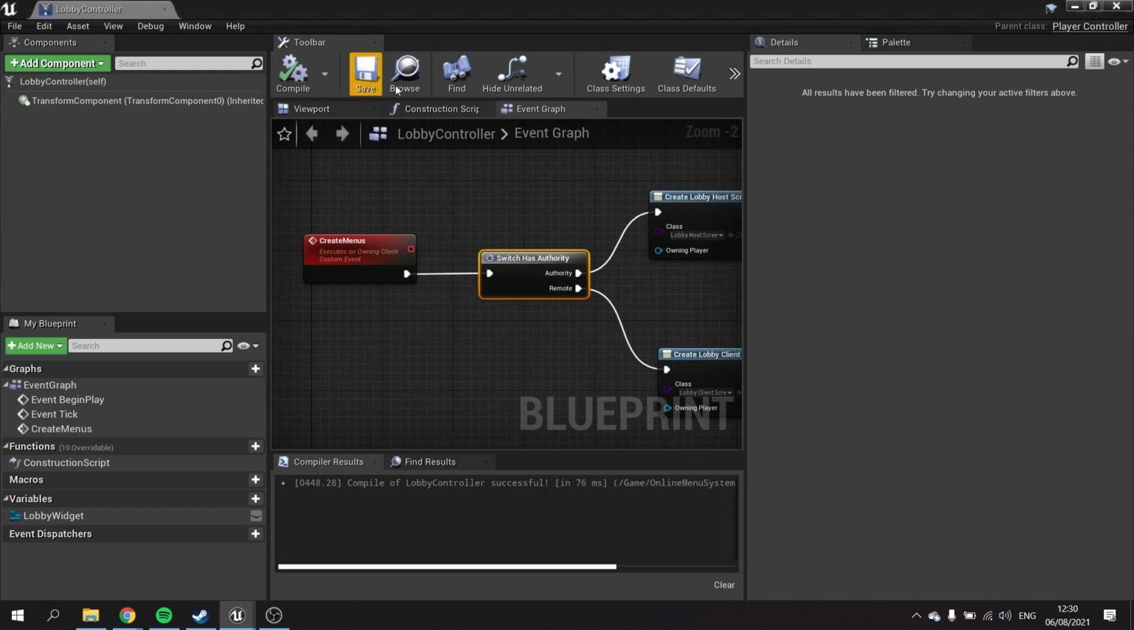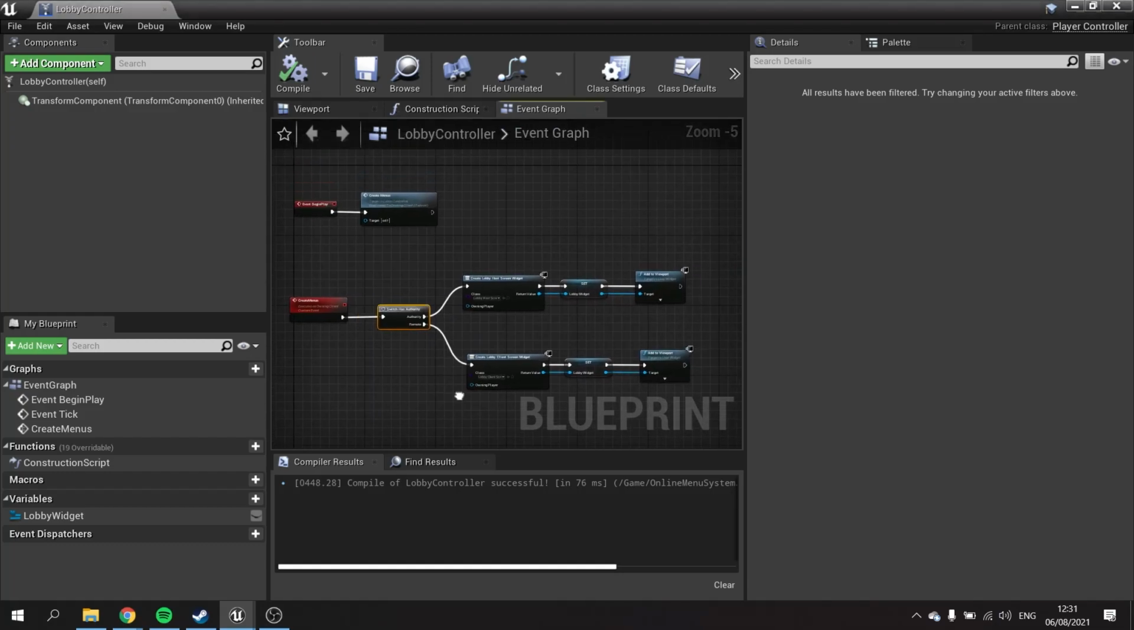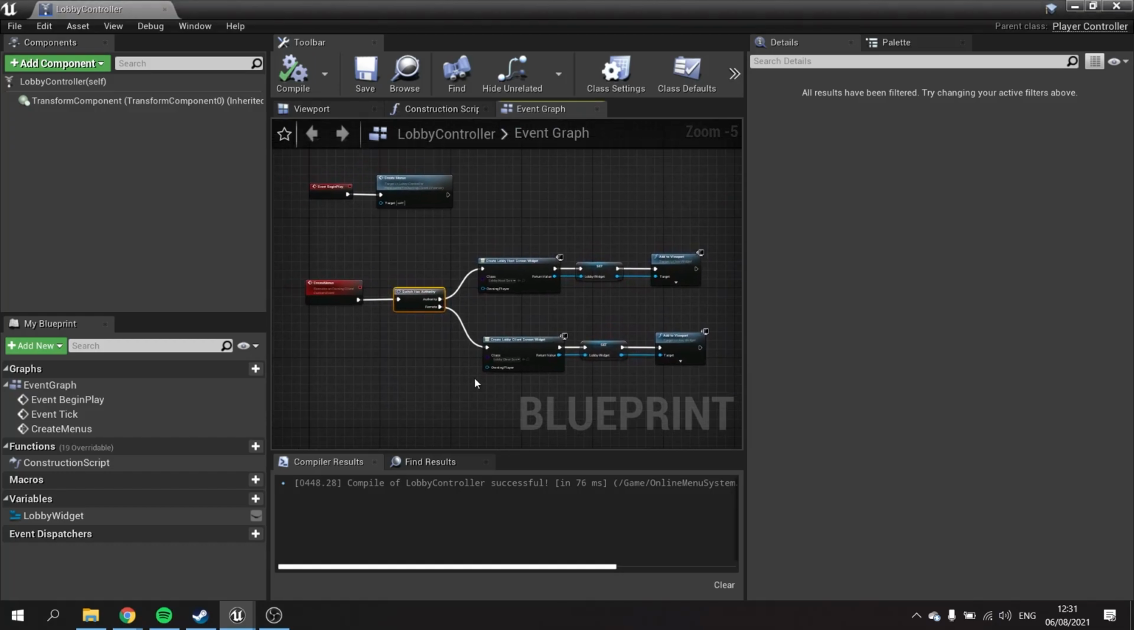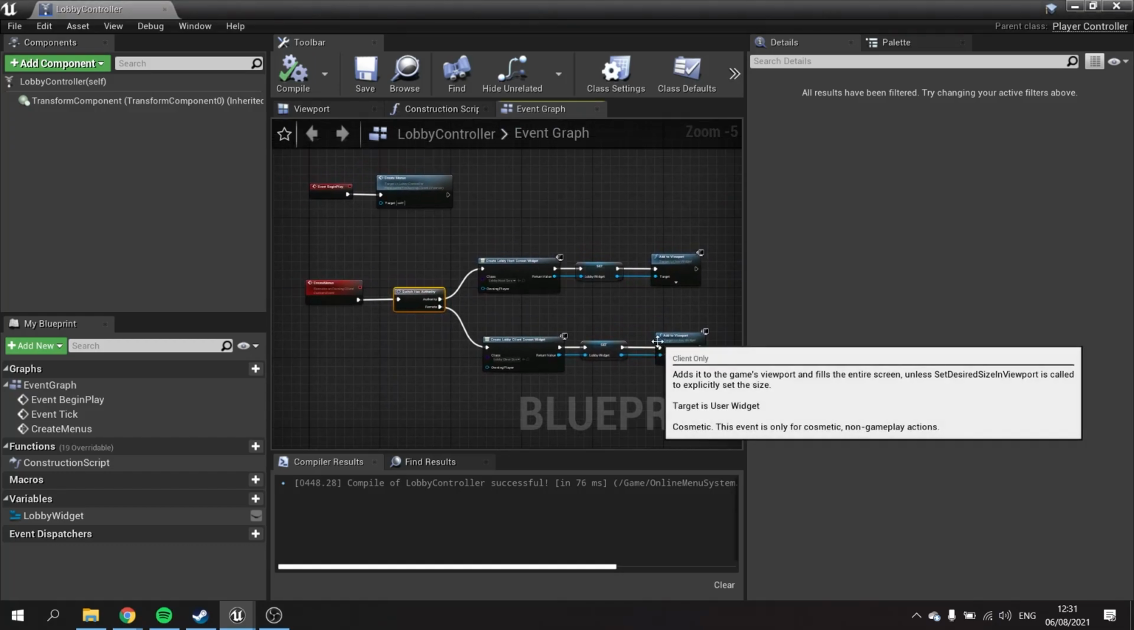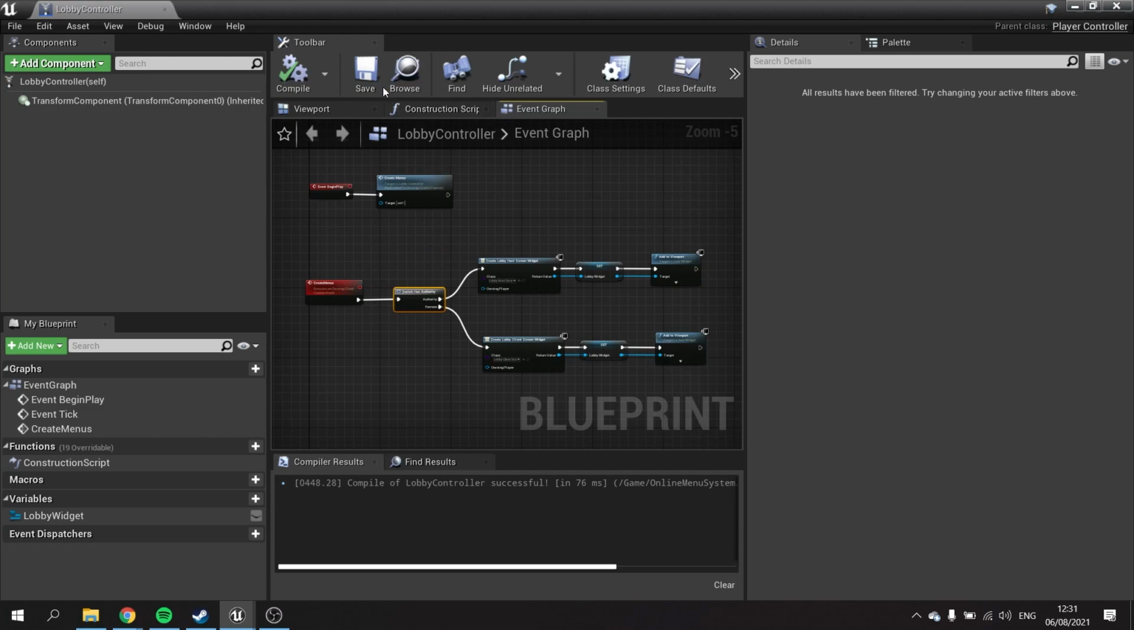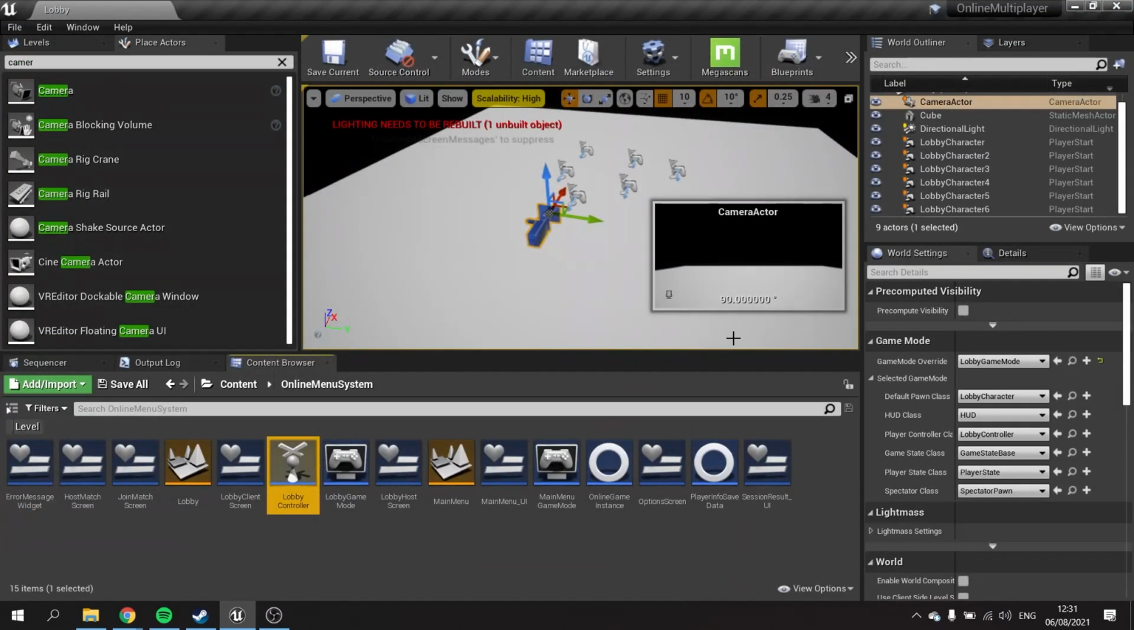Compile and save that. But now our individual clients and the host will call up their own particular widget. And I think we are done there. So I'm going to hit save and everything. And then I'll copy these files over to my other laptop to test this out. So I'm going to cut it now and we'll see you in a second.